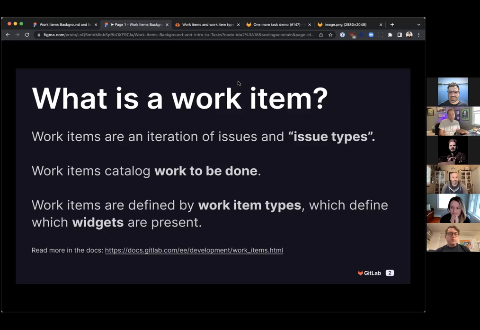And they serve to catalog work to be done. So they are the essential planning object in the future. And they'll be defined by types, similar to issue types, but not called work item types. And the types will define which widgets are present. So it's essentially a platform or framework that can have multiple different variations or types that each hold different information, which is held by these widgets.